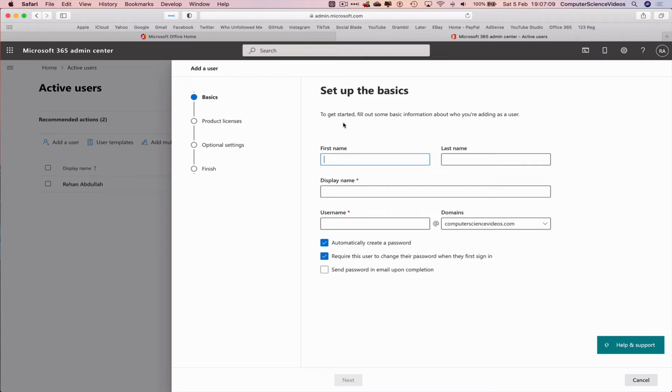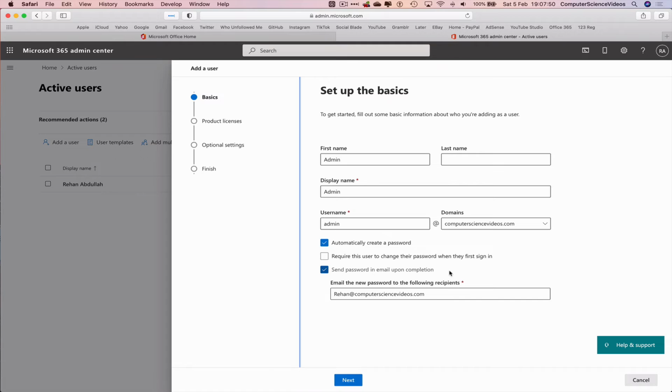So let's click on add a user. Set up the basics. To get started, fill out some of the basic information and who you're adding as a user. So we can change the name in the near future. However, we will be adding an administrator. First name admin, display name admin, user admin. It's checking to see if it's available. Yes, it is. Automatically create a password. Require this user to change their password when they first sign in: no. Send password and email upon completion to my email address. So let's click on next.